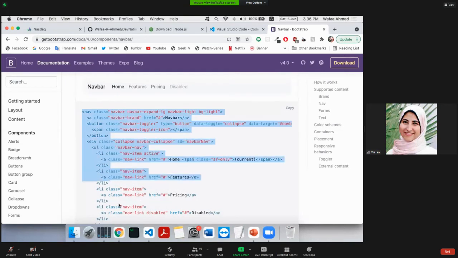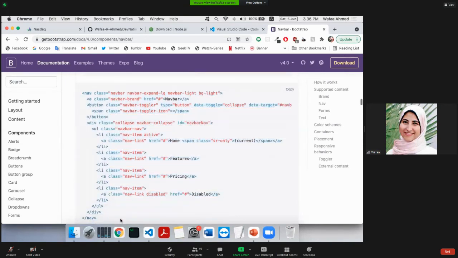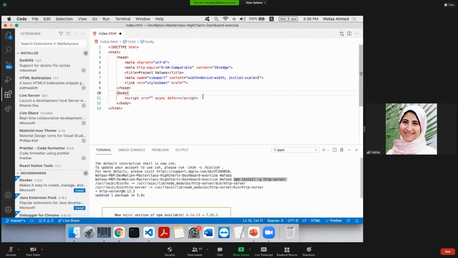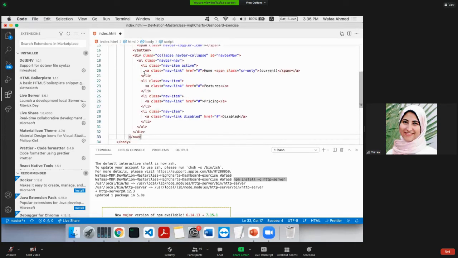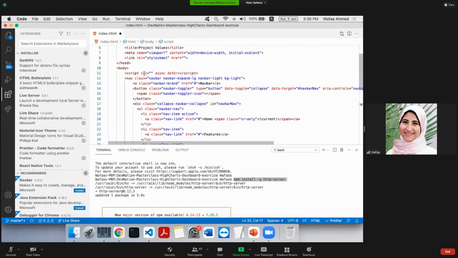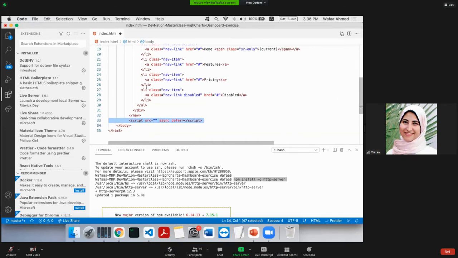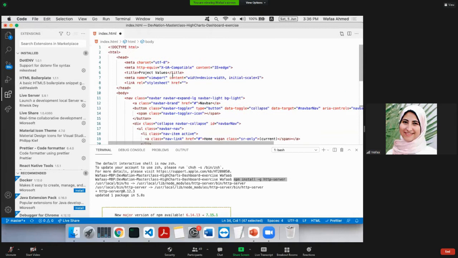Okay, so I'm copying this, and I will paste it inside my body code tag. It is always recommended to have your script tag, if you're loading any libraries or any script, at the end of your body, and your style sheet in the head.